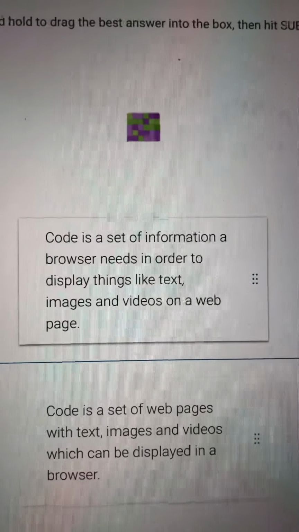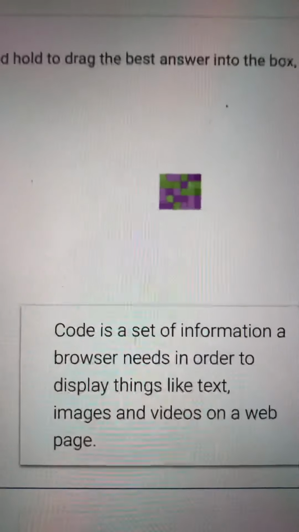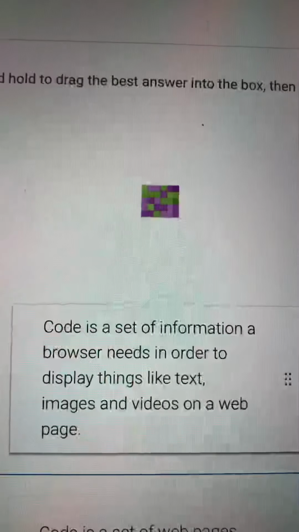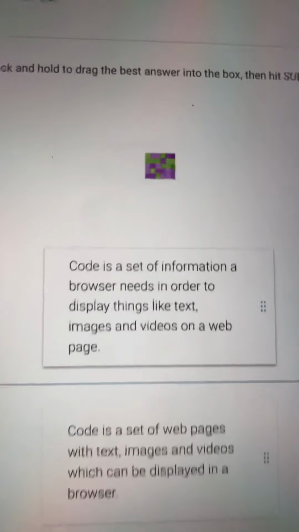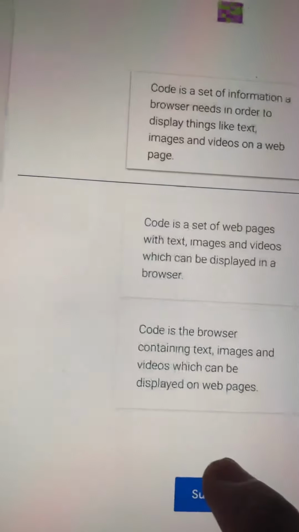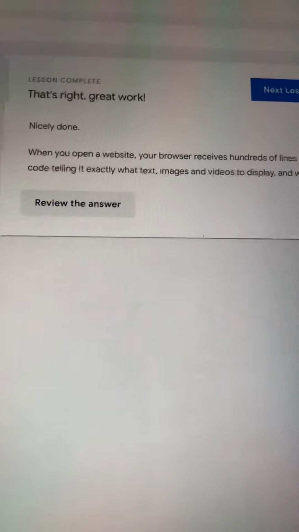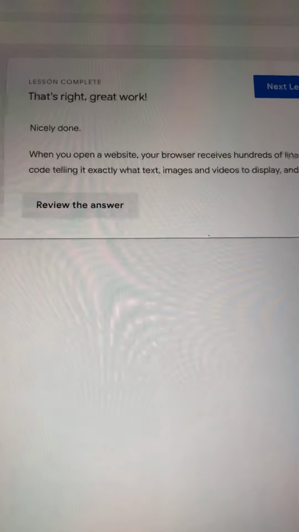Code is a set of information a browser needs in order to display things like text, images, and videos on a web page. So let's see how it's going to work. Let's submit it. Hooray! So that's the right answer. That's right, great work, nicely done.